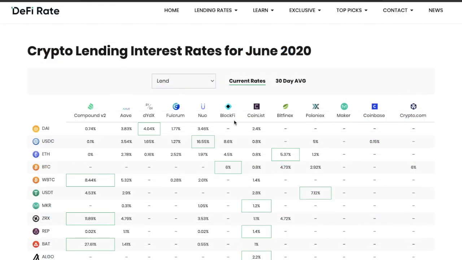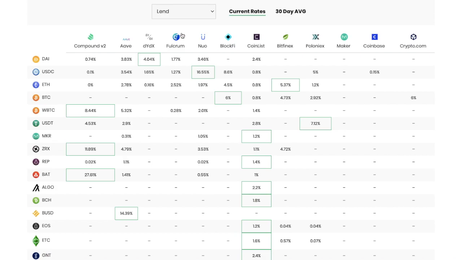Now with so many DeFi platforms around, you can always look at sites like DeFi Rate, where you can view the best interest rates around currently or over a 30-day average. And as you can see here, Aave currently have one of the best rates for DAI, with Compound as low as 0.74%, whereas Aave is at 3.83%. So this is what we're going to look at lending now.